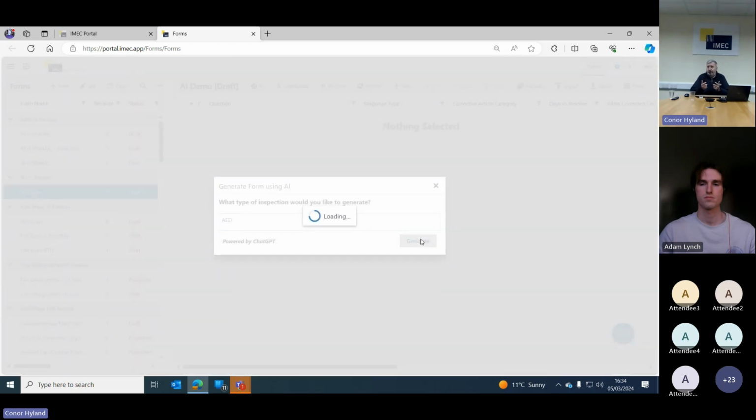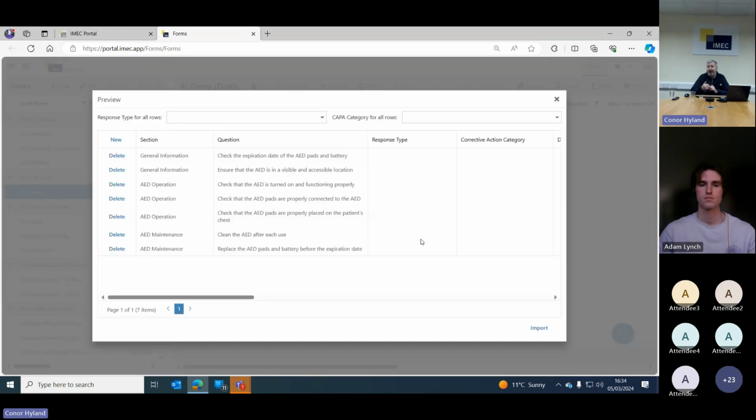What it's doing now in the background is using the ChatGPT API to build that form, and it's returning the data in the structure that we need for our own forms app. You can see here the section and the question, and then we have the response type and corrective action category that we can set. The general information, AED, and maintenance are the three sections that it has returned the actual questions in.